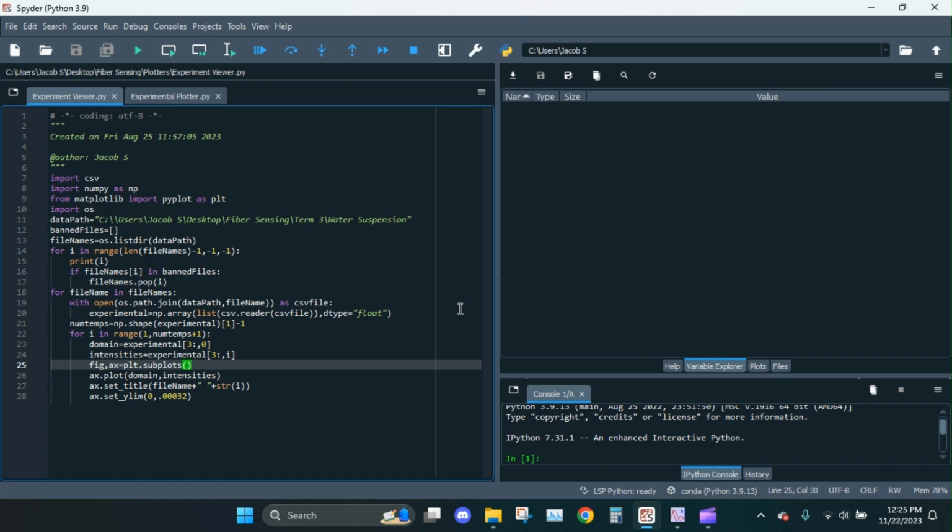I have Spyder. You can use whatever you want. Then I have made two different programs. The first, I have Experiment Viewer. And all this is going to do is just show all of the spectra we record in quick succession. So we could basically watch a video of the entire experiment.